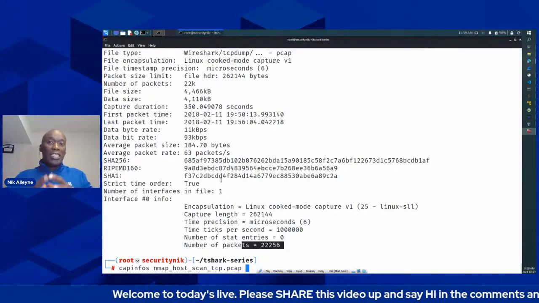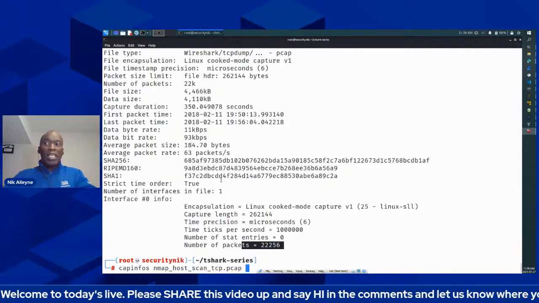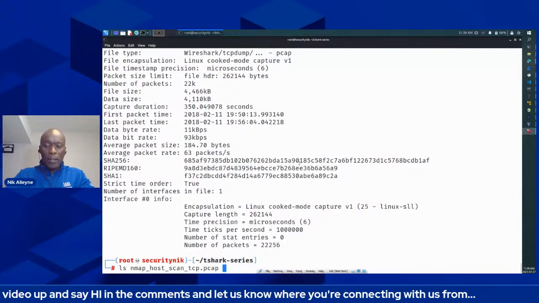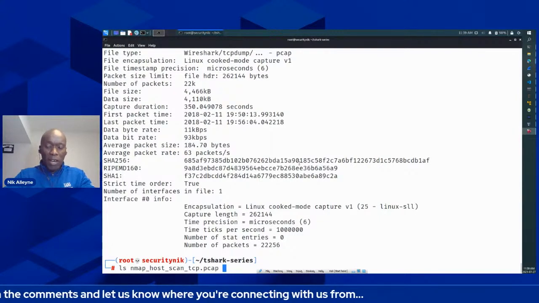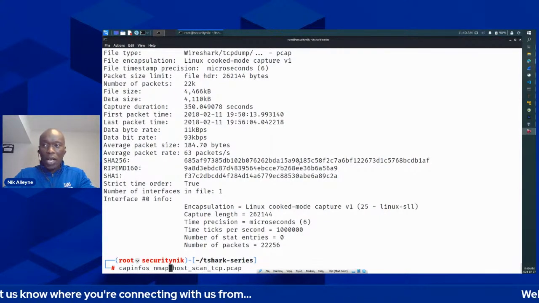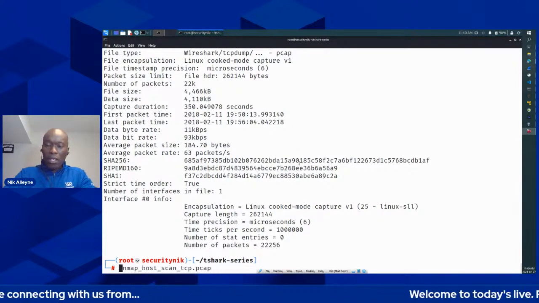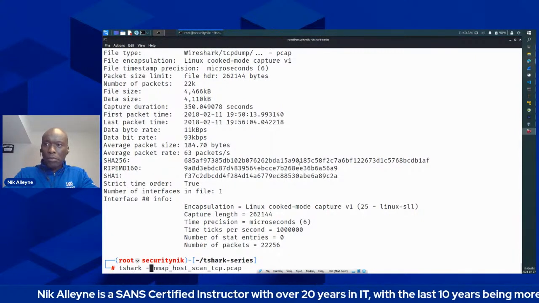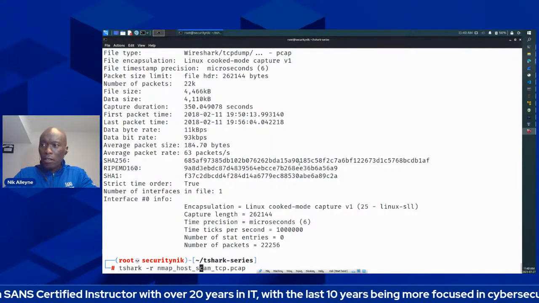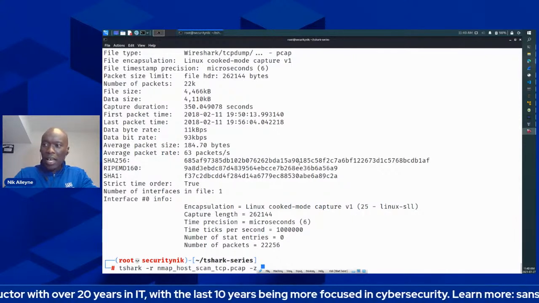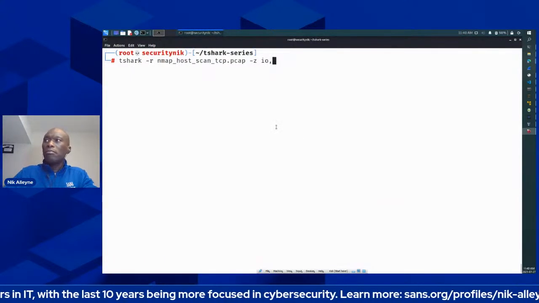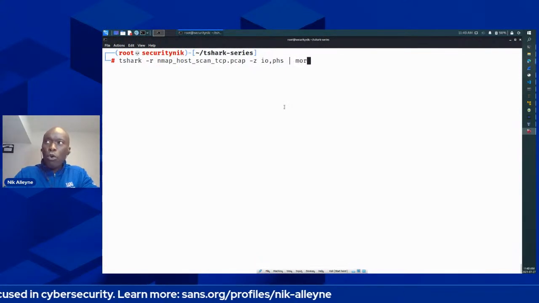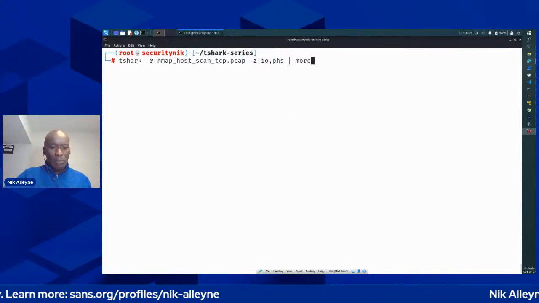Now, because our concern is understanding what occurred at the transport layer, let's now take a look at the protocol hierarchy. And these are things that we also discussed last week, right? The second step, anytime you get a PCAP file, is to take a look at the protocol hierarchy. So I will say tshark -r, okay, and then I will say -z io,phs, the protocol hierarchy, okay? And let me pipe this into more so everything does not scroll past the screen immediately.